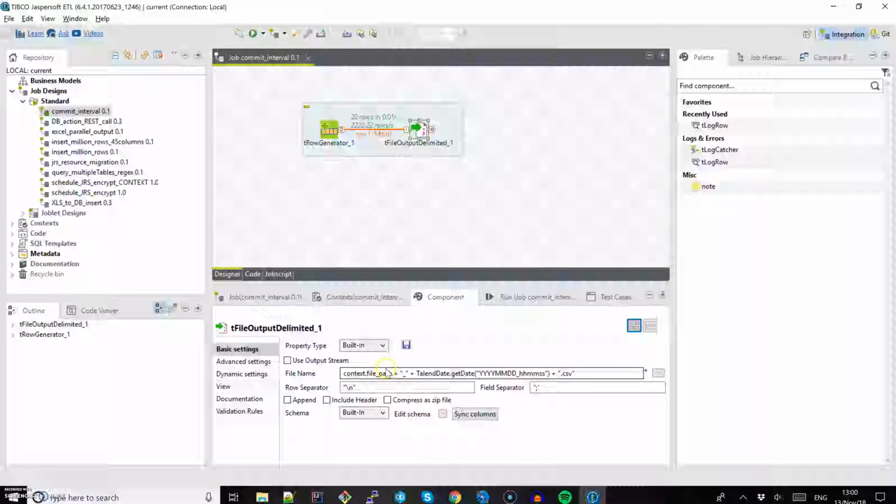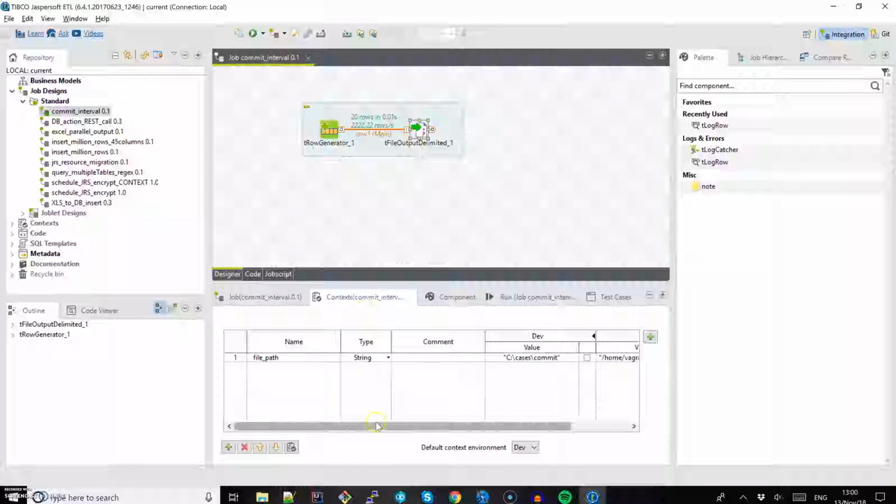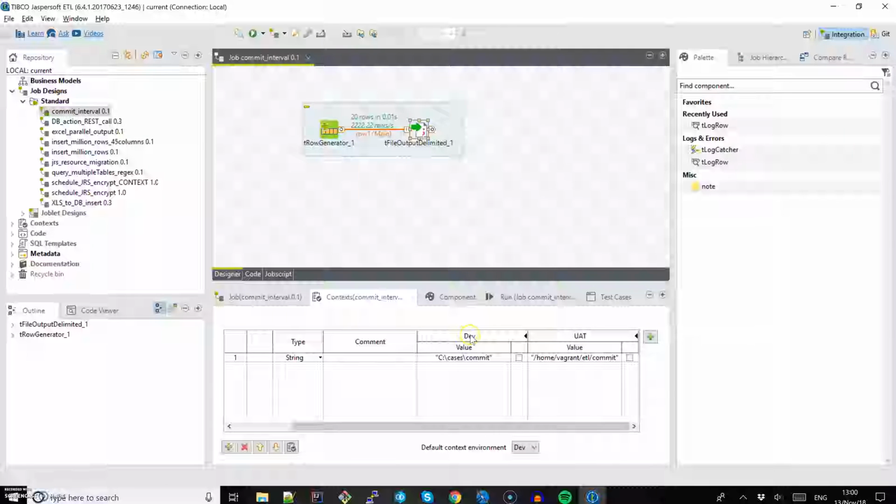So I'm using the Windows path here since my workstation is Windows. However, since my TAC server is Linux, I will have to use a Linux path. That's where I introduce context variables for two environments. So dev is my Windows workstation and UAT is Linux. Okay, now let's build our job.